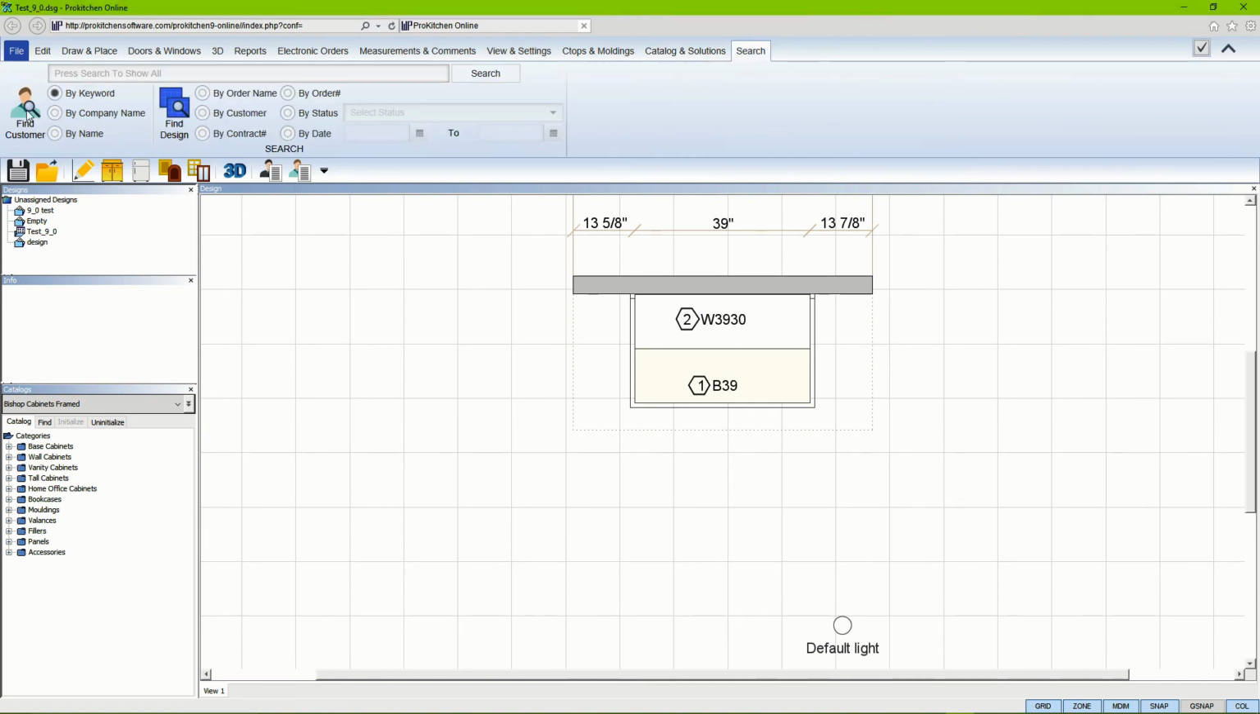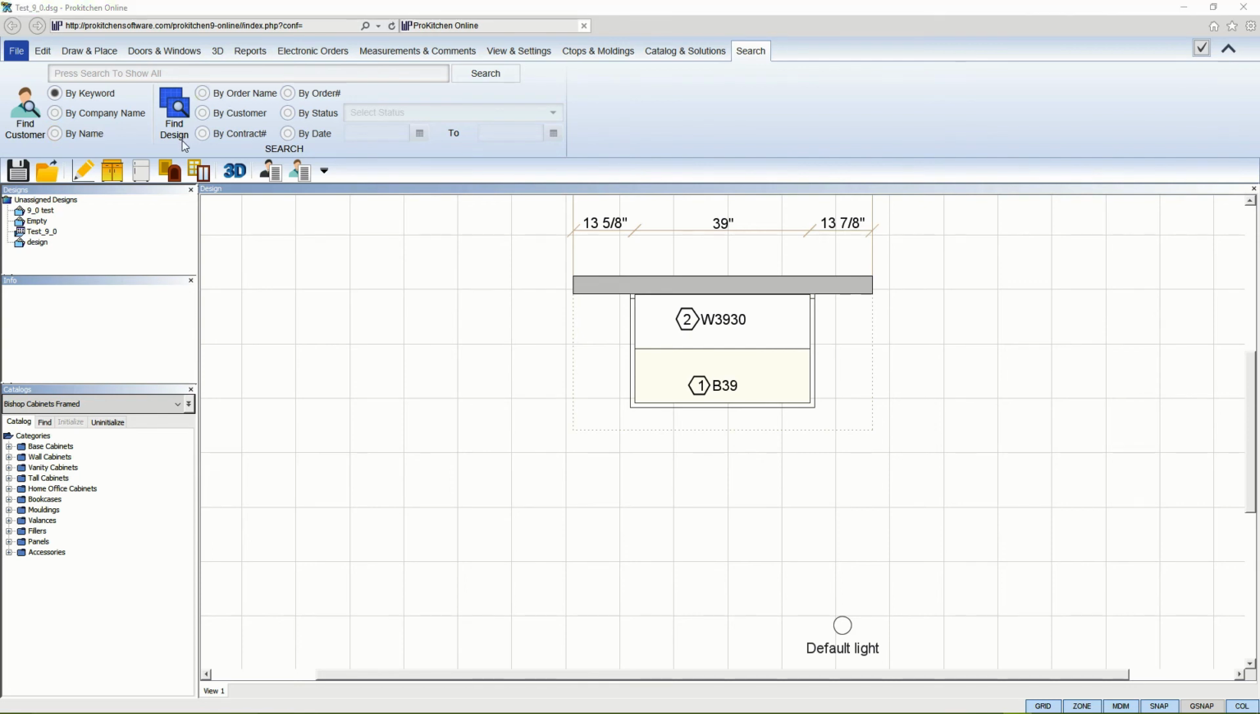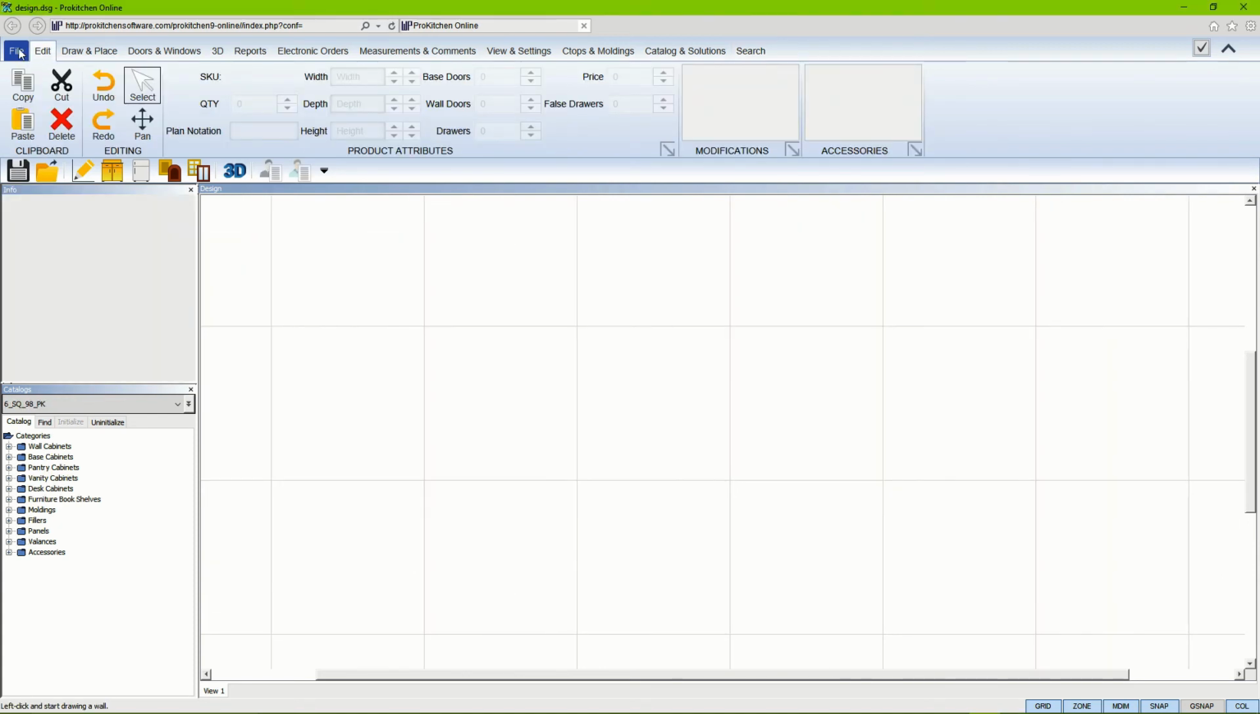You can find your customer by keyword, by company name, or by name. You can find a design by order name, by customer, by contract number, by order number, by status, and by date. Let's start with File.